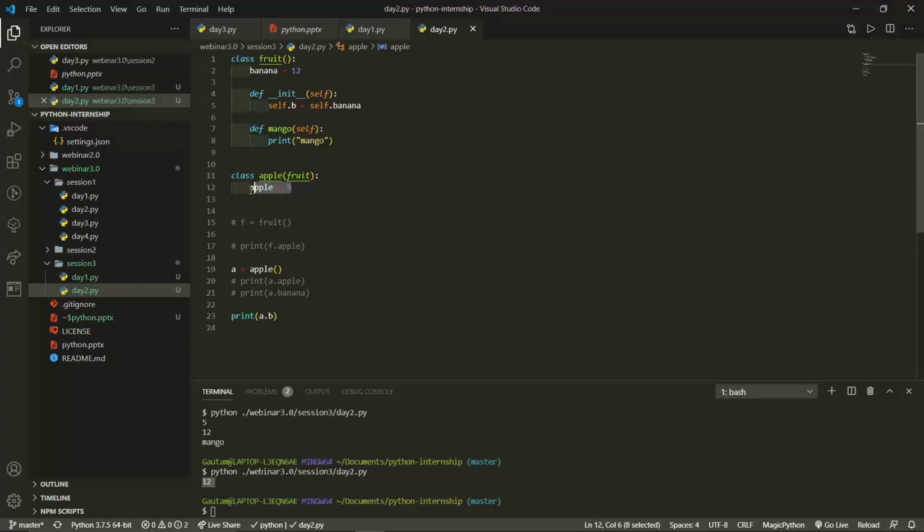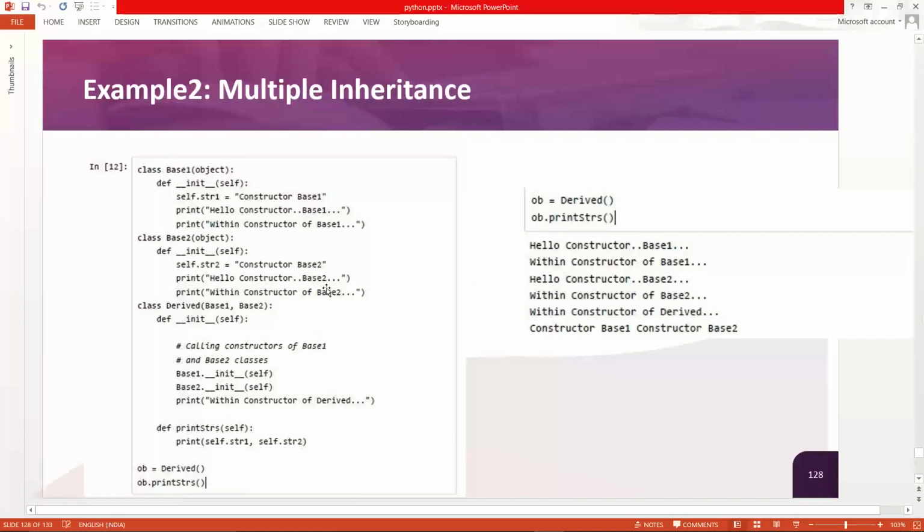Sorry, we are not having any constructor in this class, so by default it's taking the initialization of the constructor. But over here we need to initialize the constructor as per our requirement. For example, we want to initialize the base 1 constructor first, and then base 2 constructor second, and then we want to print within the constructor of the derived class.